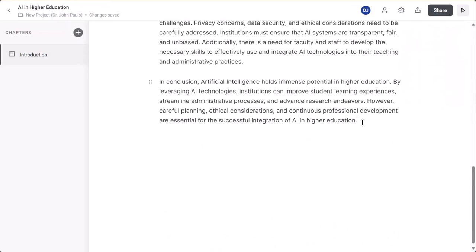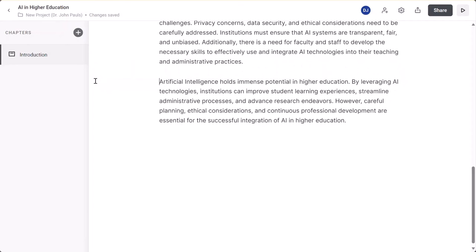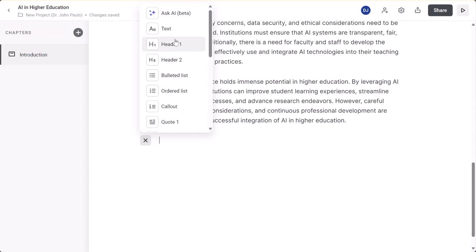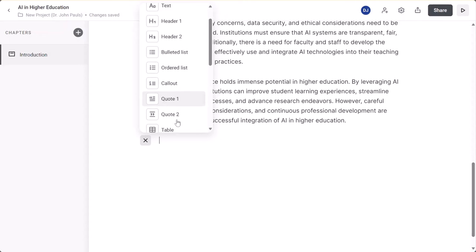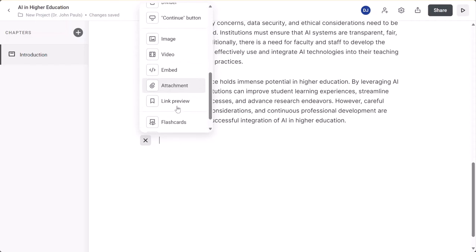Sometimes the AI, no matter what platform I use, it's just a little too formal for my liking. So I always go in and edit it. And here you can see I can add so many things like different headers, bulleted lists. I can add quotes, tables. We can have a continue button. I can use videos, images, embed interactive activities, lots of possibilities.